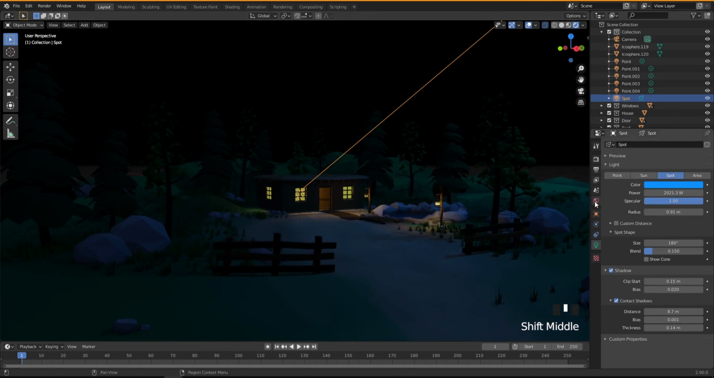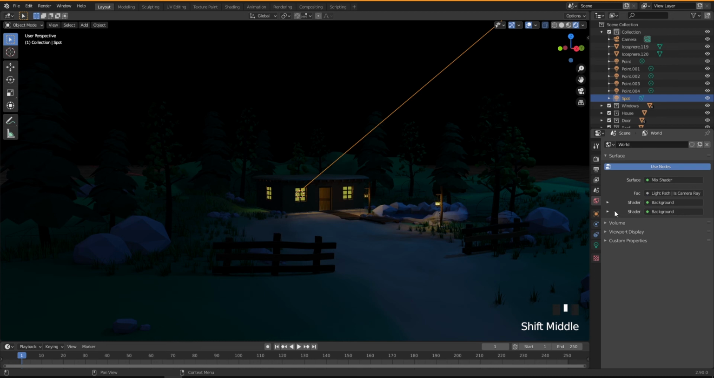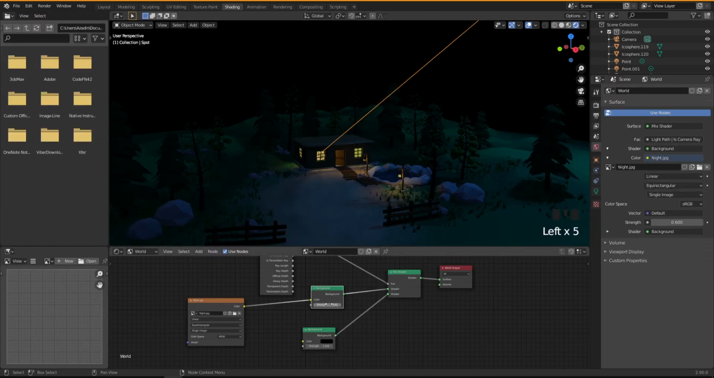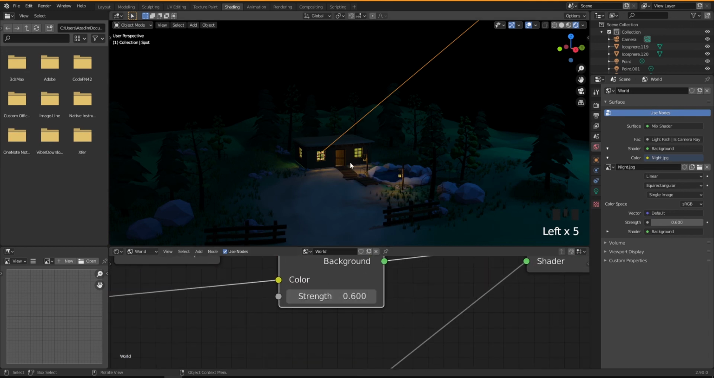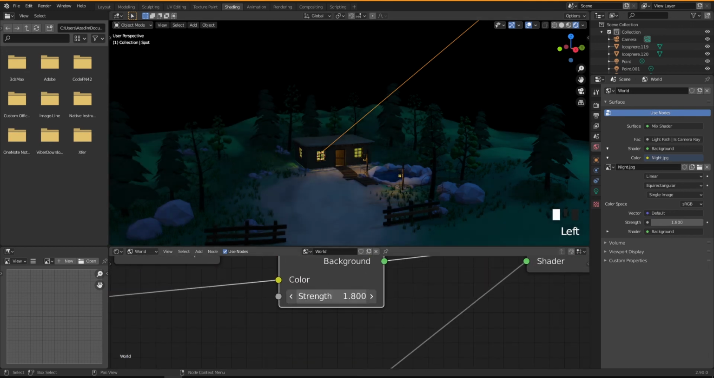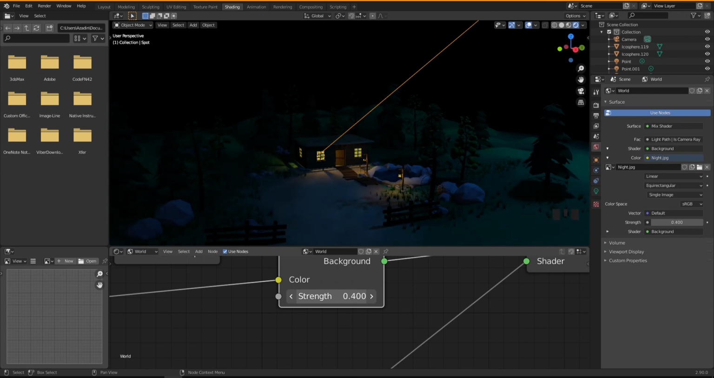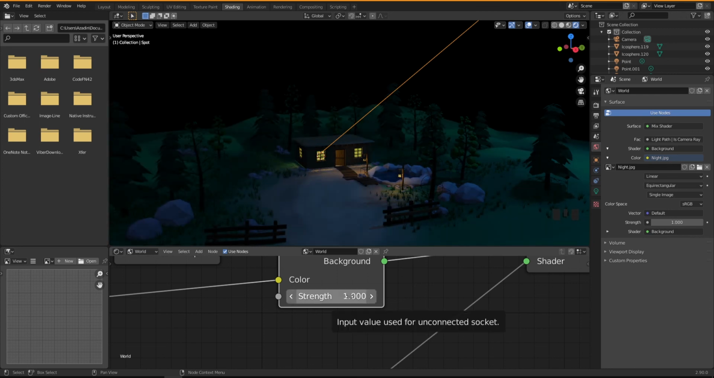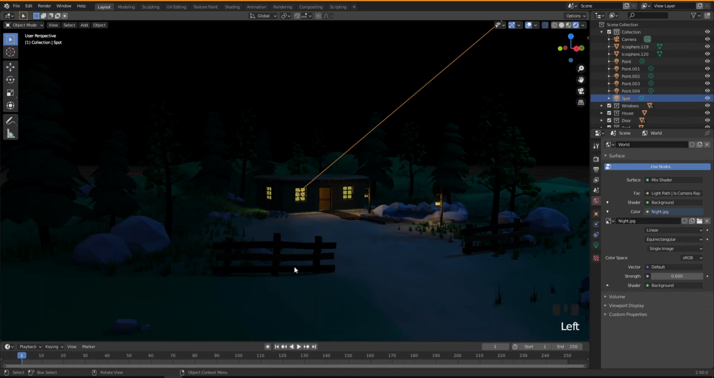Don't forget our world, when we go into the shader, the background and the image we have in there as well. So you can go to shader and change, like in here, shading, and in here you can change the strength if you want more exposure light, just like this. You can change it to your liking, but I'm gonna undo that. So I'm happy with that for now.